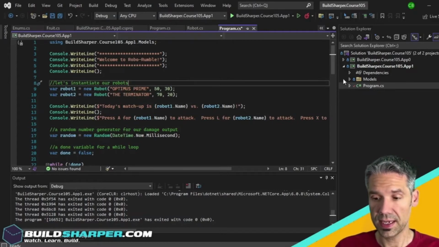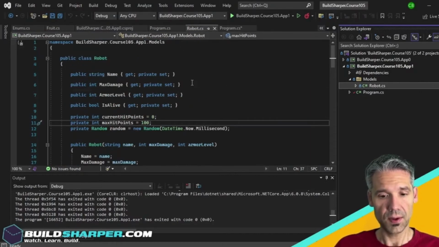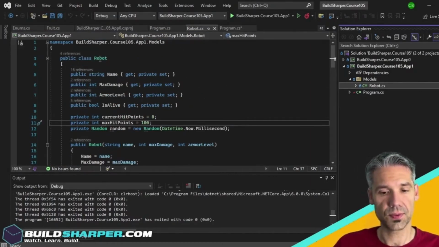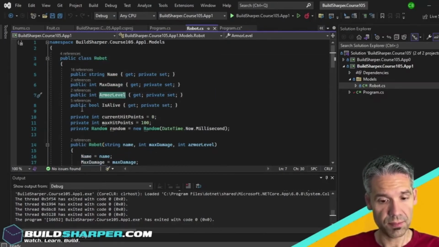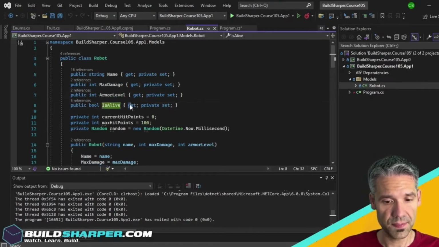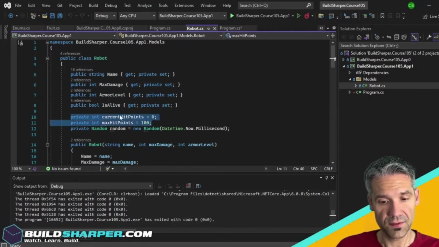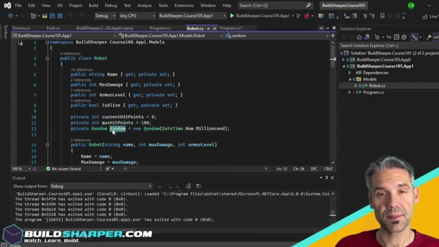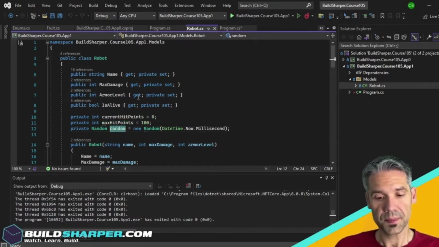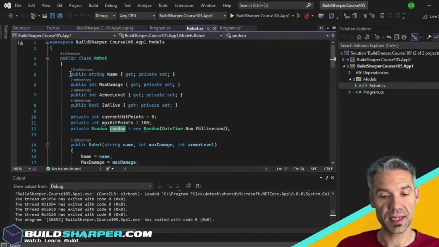So if I were to go into our models, look at Robot.cs. Okay, so we've got our public class Robot. It's got a name, max damage, armor level. I have a Boolean, IsAlive, and then I have some private properties for current hit points, max hit points, and then this random. So first off, let's do a quick overview of public and private.